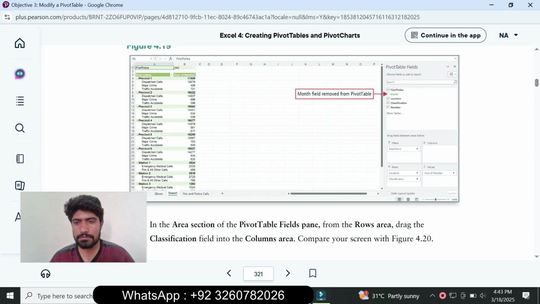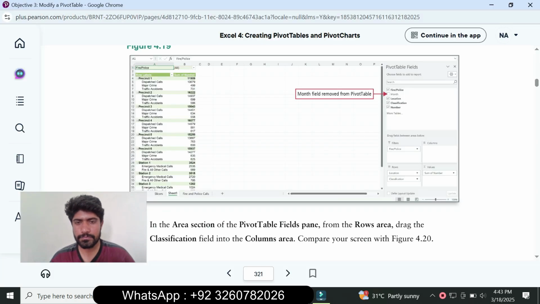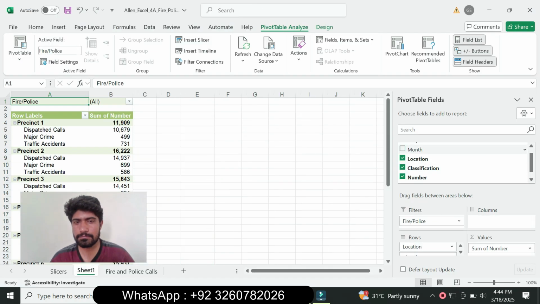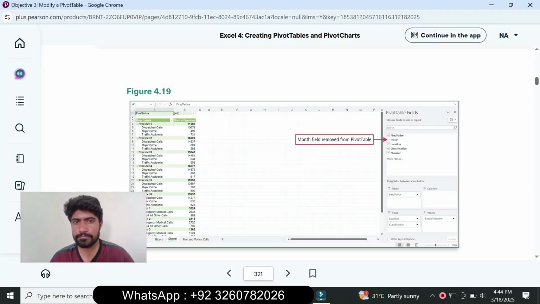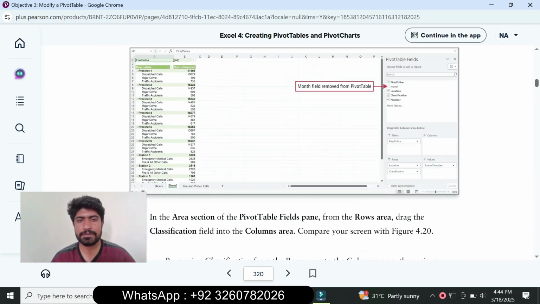Drag the Month field from the Column area to the Field section, leaving Location and Classification. Then select the Month field checkbox, and drag the Month field name upward out of the Column area.